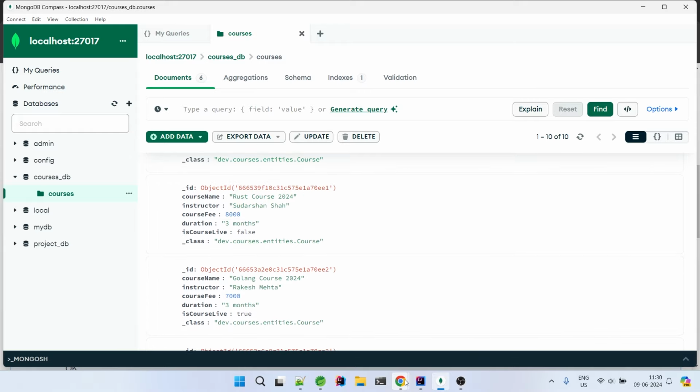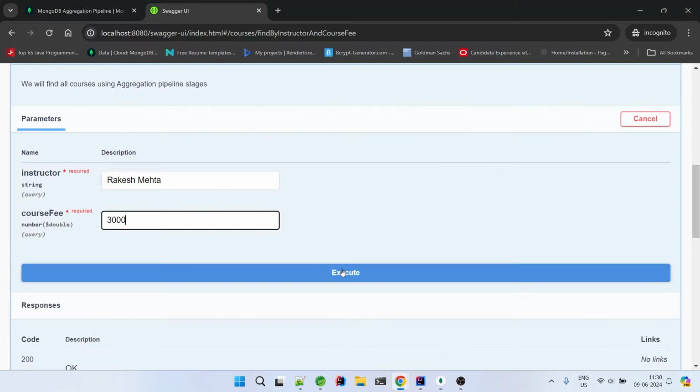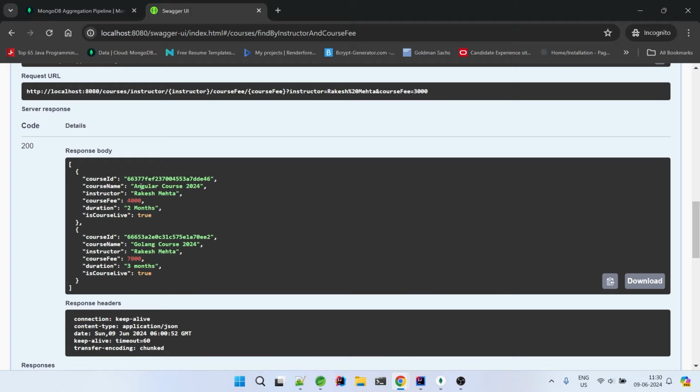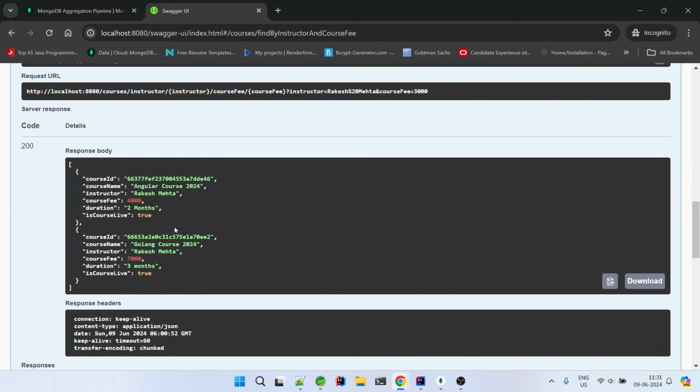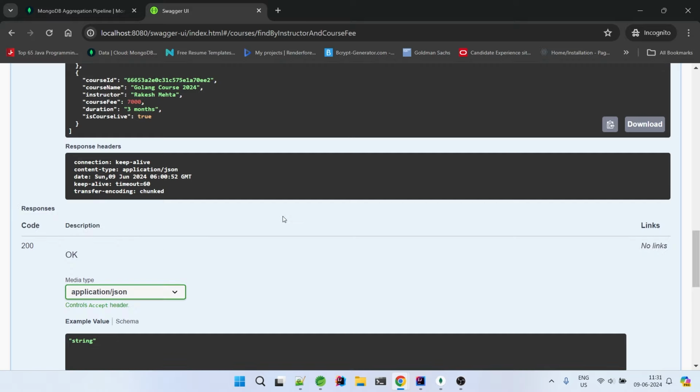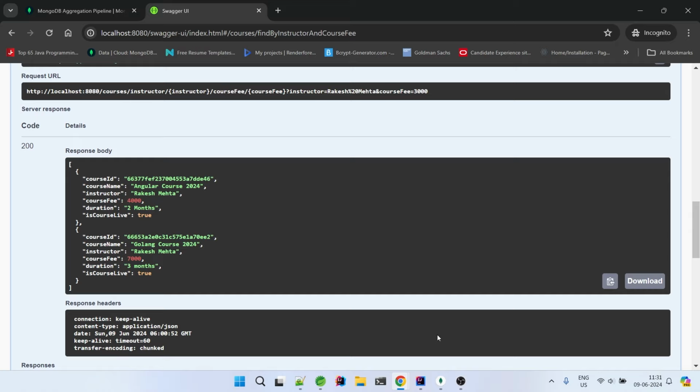Yeah, correct. So let's execute, and we see two courses are coming, the Angular course and the Golang course, which are by the instructor that we have provided, Rakesh Mehta, and the condition of course price being greater than 3000 holds, right? So this is fantastic. Now we will do this using the programmatic way.